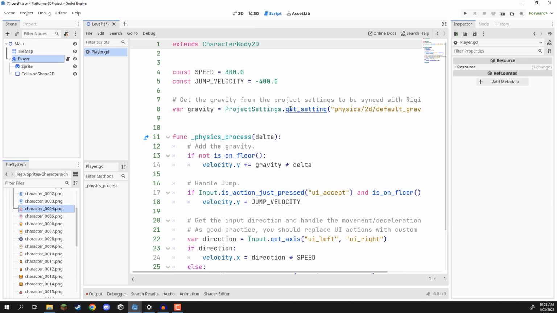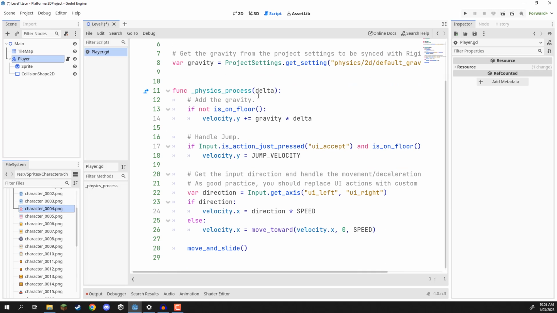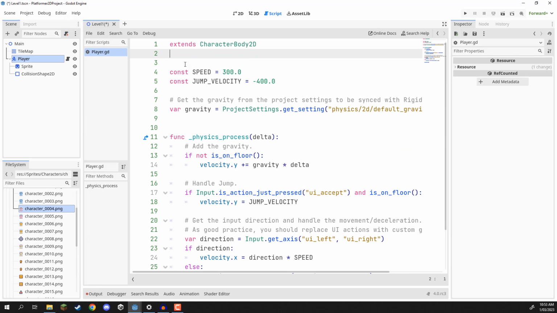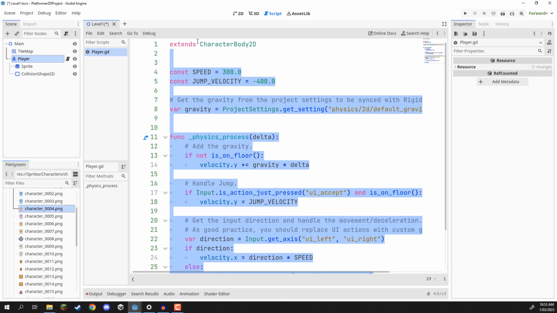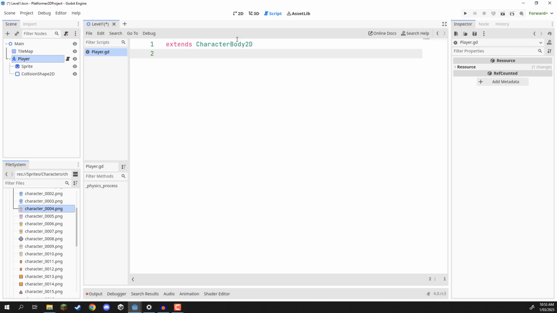Click create. Now it does include some default code here, but what I'm going to do is select all of it except for the first line and delete it, okay? So we just want extends CharacterBody2D because that gives us the ability to communicate with our character body node. We are going to be creating some variables.